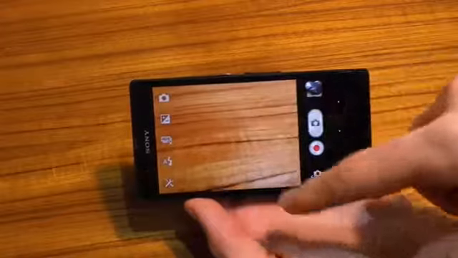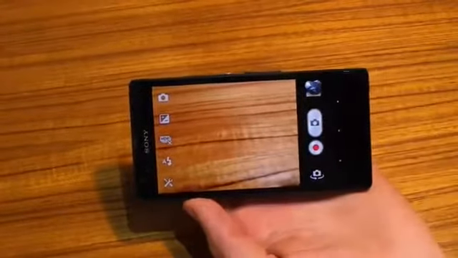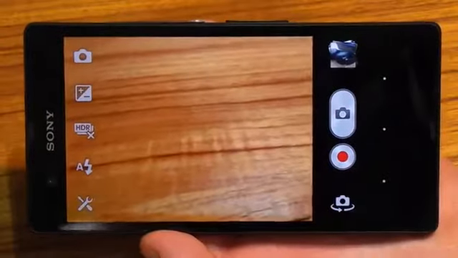I'm Basil, this is the Sony Xperia Z, and you're watching our camera walkthrough. We're going to zoom in a little bit. Hopefully that'll focus, and now we can get going.